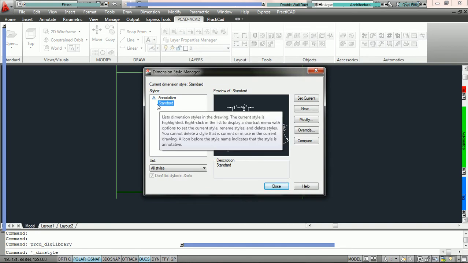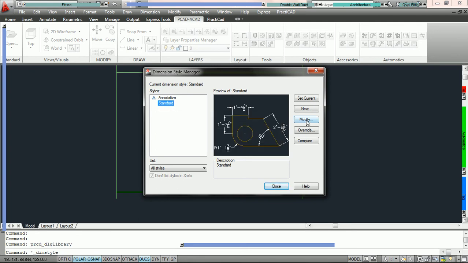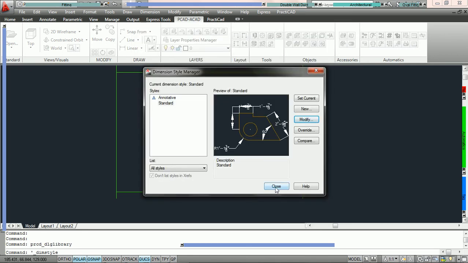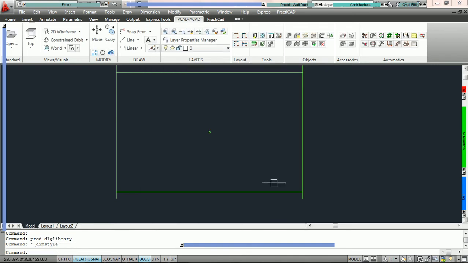You'll notice here that we've got a standard dimension style created, which is the style that this leader is going to follow. And to demonstrate that, we're just going to go to modify, and under the symbols and arrows tab, we're going to change the arrow size to 8 and make it large. We're going to press OK, and then close out of the Dimension Style Manager.